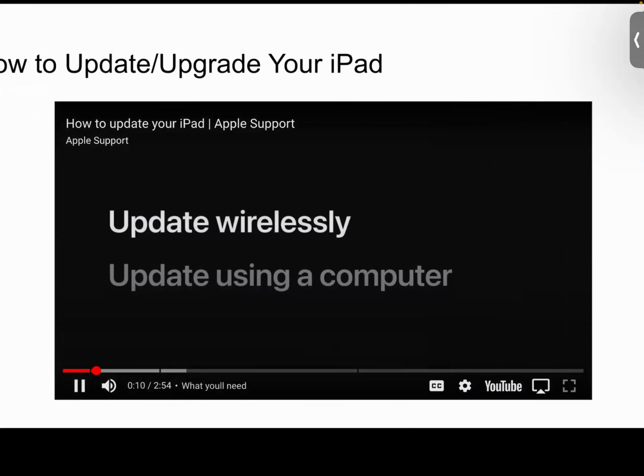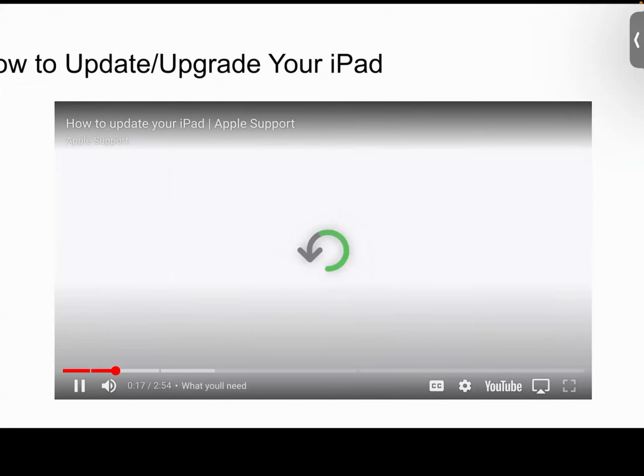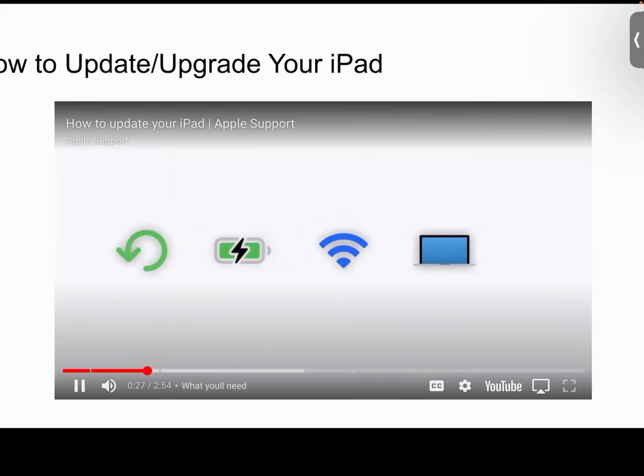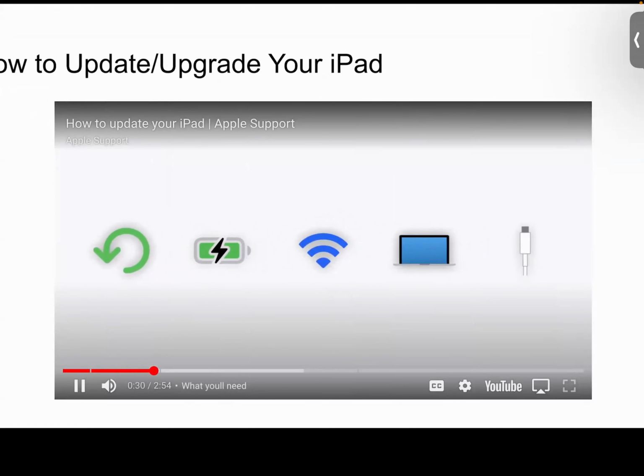We'll show you how to update your iPad wirelessly and how to update it using a computer. Before you start, you should back up your device. If you're updating wirelessly, you'll need to plug your iPad into power and connect to Wi-Fi. If you're using a Mac or a Windows computer to update, you'll need a compatible cable.